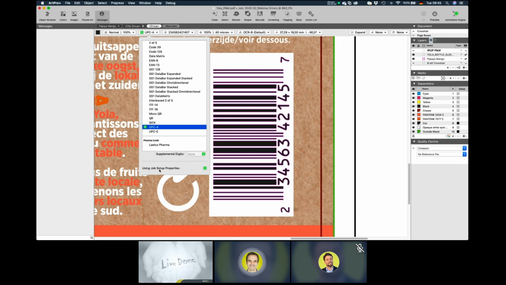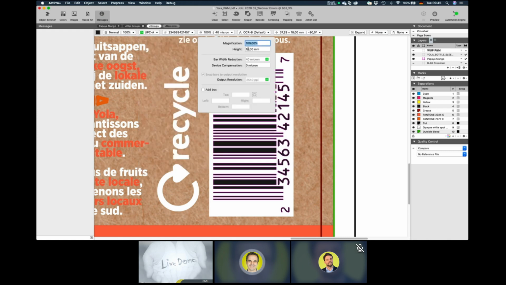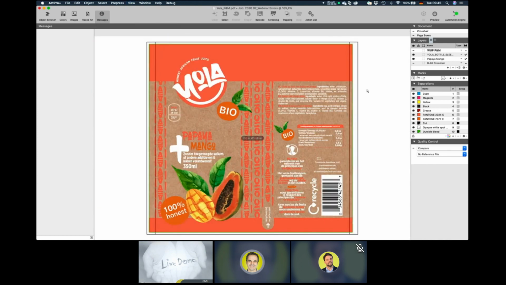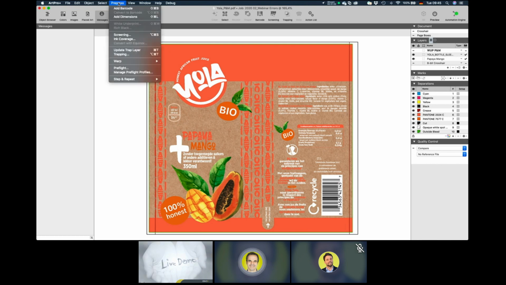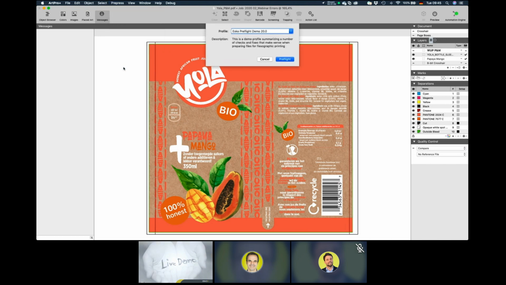So I can link the barcode directly to the order entry system or my business system, and it regulates and sets the bar width reduction and resolution. Okay, let me go in and run a pre-flight.